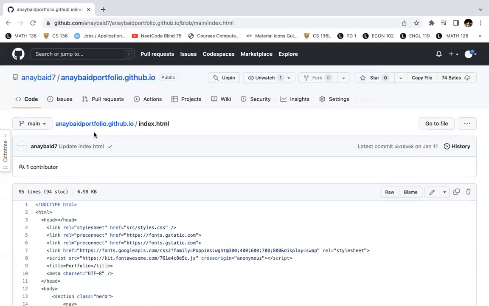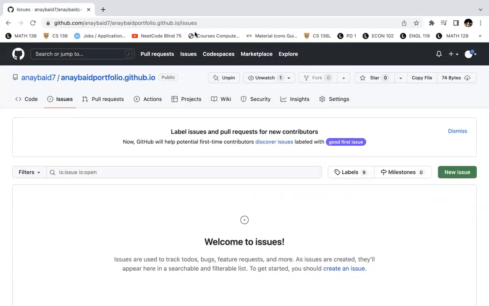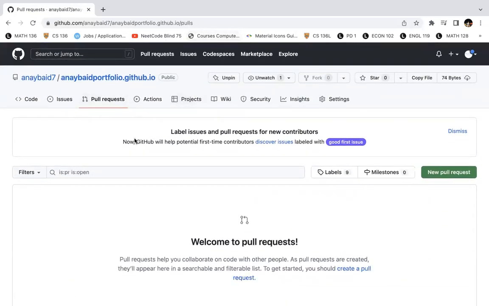So that becomes important. And you can have issues where you can sort of make a compilation of all your errors and problems that you faced. You can have pull requests for multiple contributors and a couple of other things. There are like a few things on top.